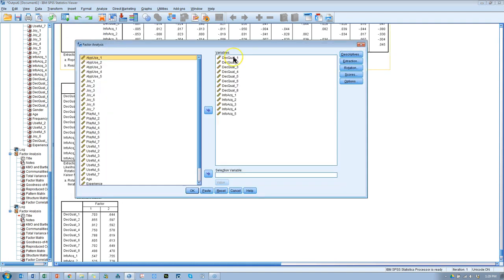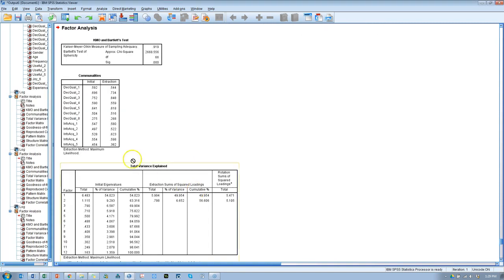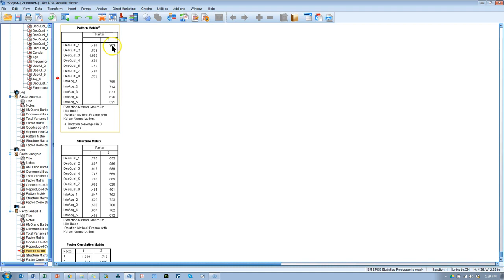So let's do that. Factor analysis again. Decision quality 6, sayonara. Okay, run it again. Jump down to the pattern matrix. Decision quality 1, loading on both sides. Hey, look at these loadings though. Ooh, those are looking better. Okay, this one, no good.